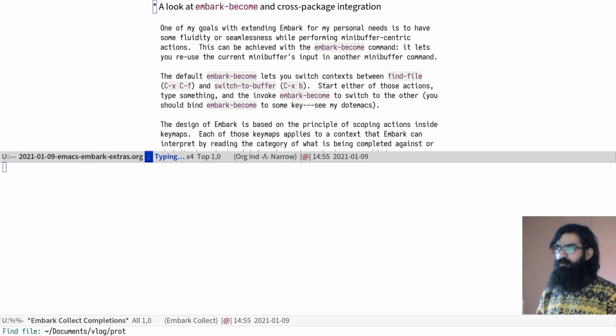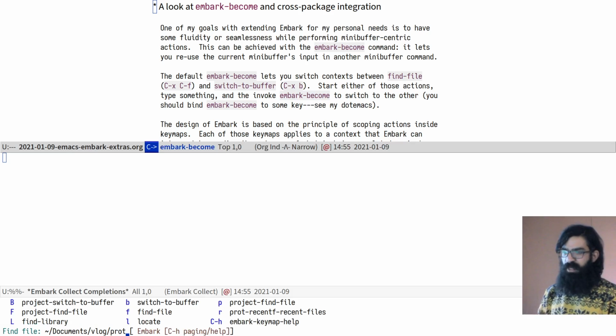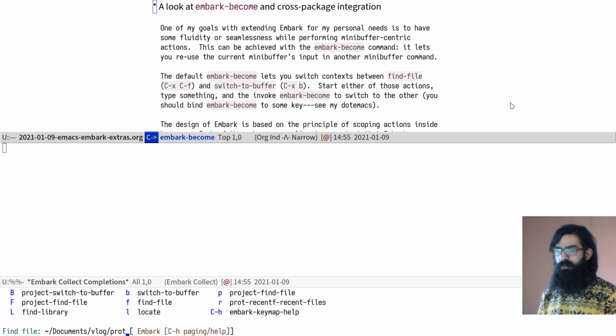So one way to do this is to do Control G to close this, and then to search for buffers and retype what you had already typed in. A more efficient way is to call Embark Become. So you will bind this to some convenient key. I have, you can see over here, Control and the greater than sign.